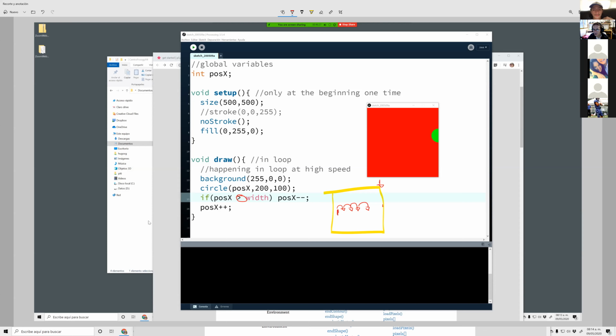When the circle is here. Is it bigger? Yes, this is the first time that it will be bigger. Then we will subtract the position X, and then the circle, which was here, because the value is here, right? We are gonna subtract 1, okay? But then we are gonna increase 1.